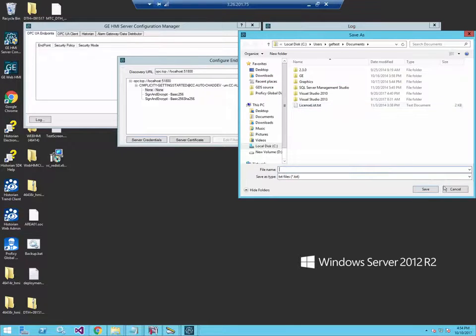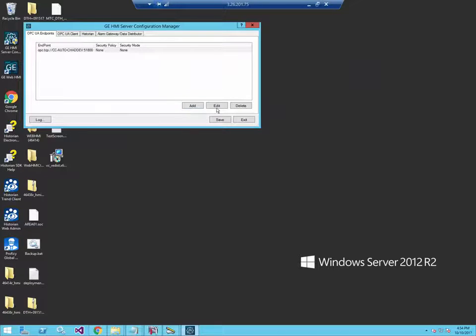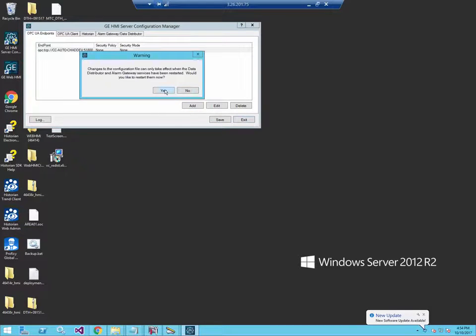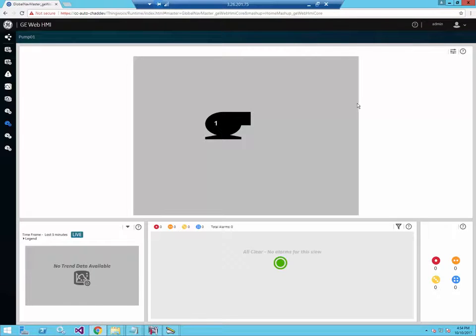We say we won't save the log, but we'll definitely save this configuration and exit, and it'll prompt you to restart our data acquisition services and alarm gateway services so that those settings can take effect. Now you can see, going back to runtime, we've connected and we have a value of 1.